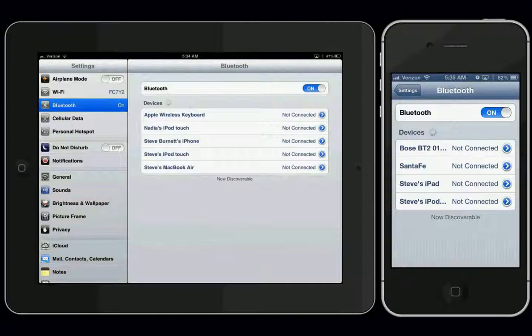Another great use for Bluetooth that one of our attendees in our iClass shared was the ability to link it to a hearing aid. Now we're not going to go into that at this point, but just know that that option is available to you. And I thought that that was pretty remarkable.